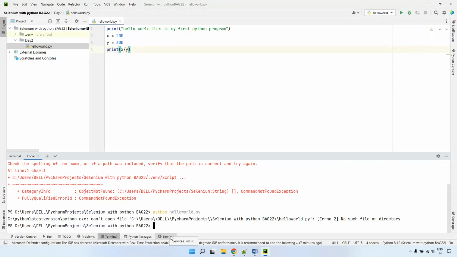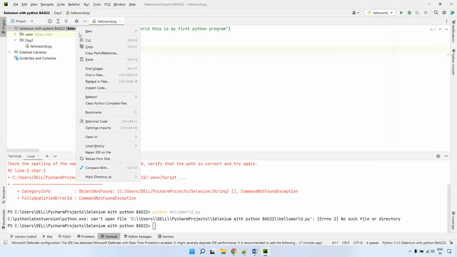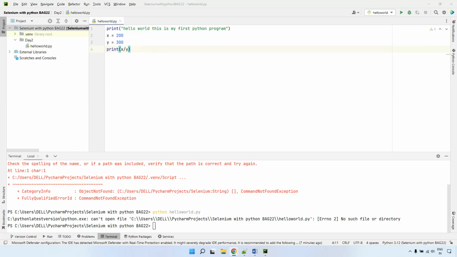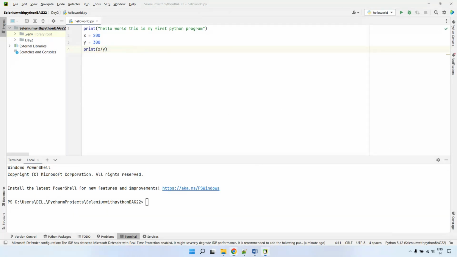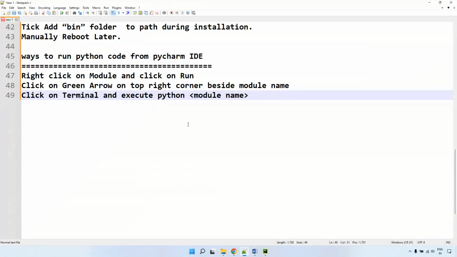Once I click on enter, it is saying that this file is not available. The reason is hello world.py, you need to change. You see, you have changed this project. So that is the reason. So let me try to rename this one more time. So there is a third way you can run your Python code.